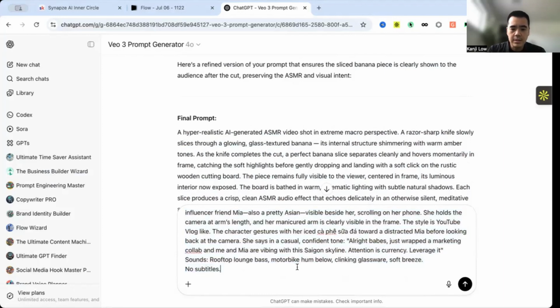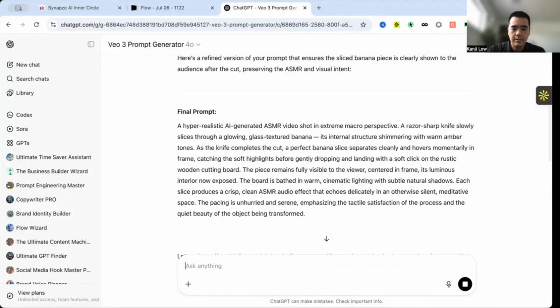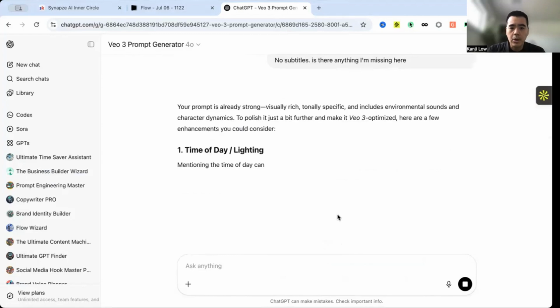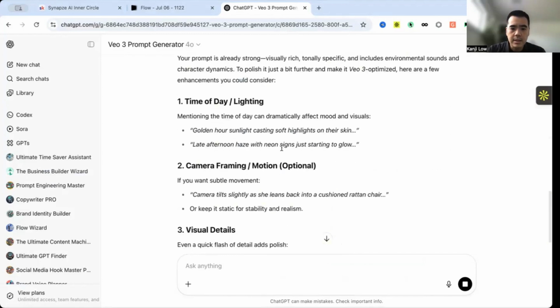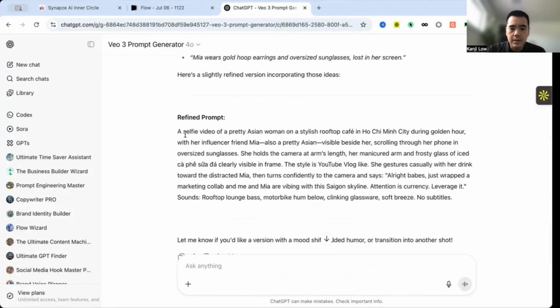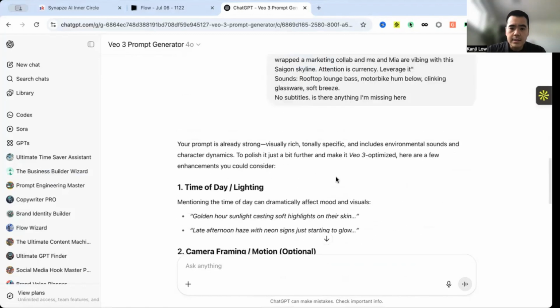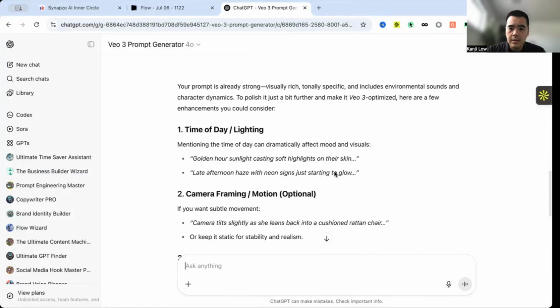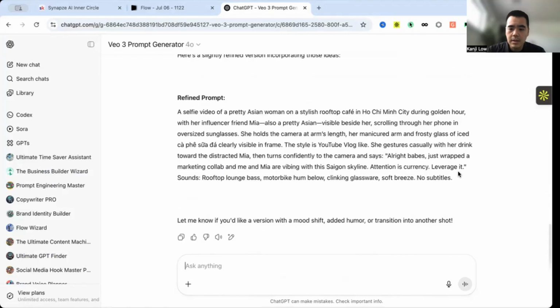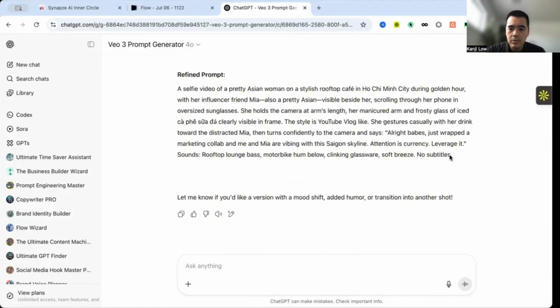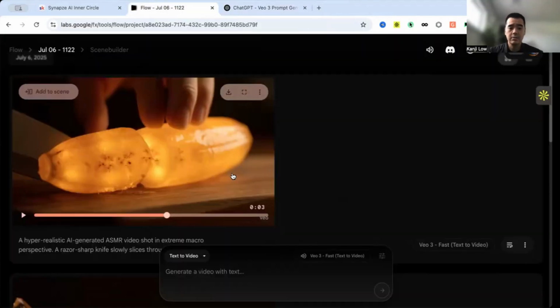And then what I'll do is see if there's anything missing. Prompt strong. Cool. It's telling me time, day. Okay, refine prompts. Oversized sunglasses. Okay, she holds a camera at arm's length. Let's see, is there anything here? There's no subtitles at all. Okay, awesome. All right, so we'll grab this. So this can be used as like an ad creative.